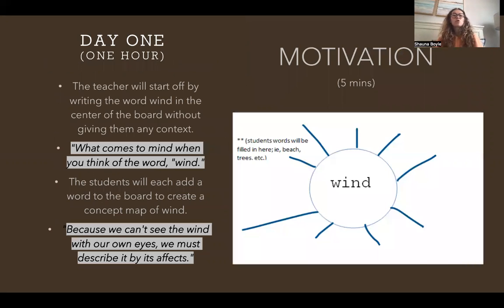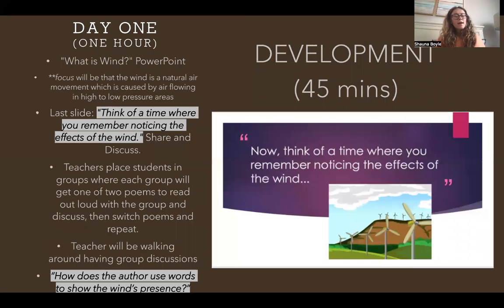The first day will start off with the teacher writing the word wind on the board without giving any context, saying, what comes to mind when you think of the word wind? Each of the students will add a word to the board to create a concept map, and the teacher will explain that because we can't see wind with our own eyes, we must describe it by its effects, which we'll see by all the words on the concept map.